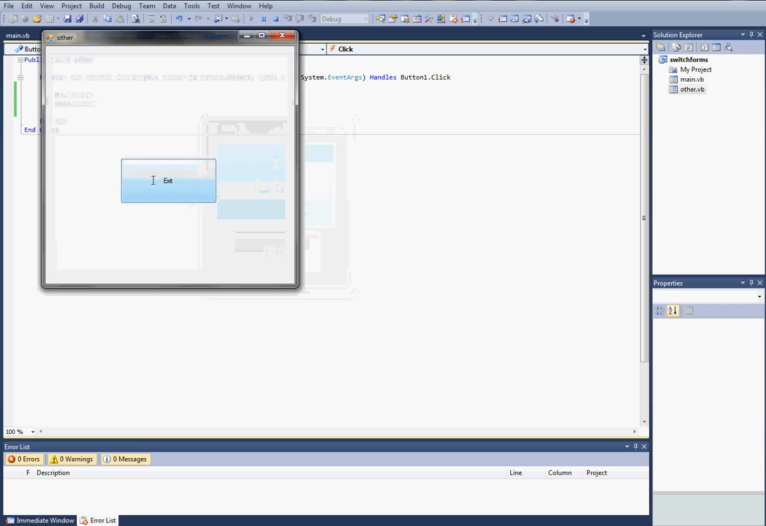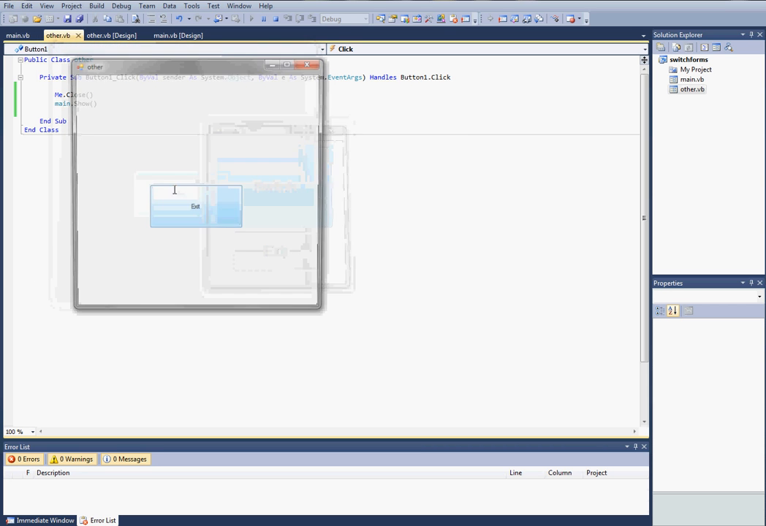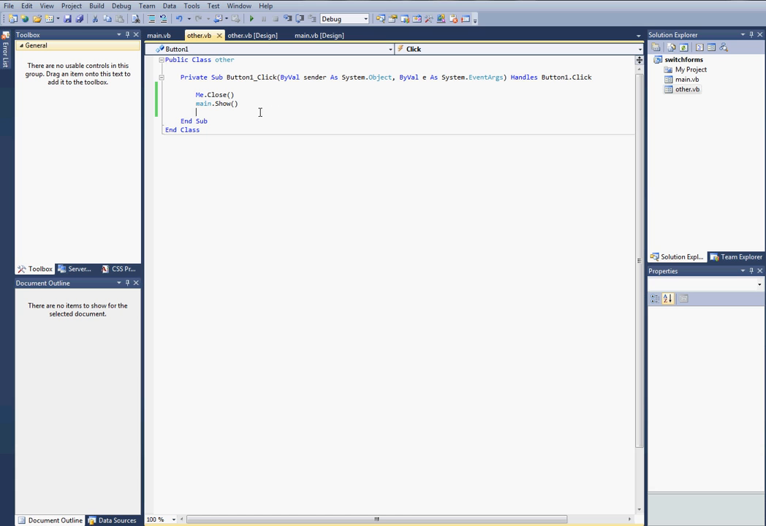You can switch between different forms here. Exit and switch, switch, exit, and then exit will exit your application. This is very good to know. This is basically the starter on what you need to learn to build your knowledge in Visual Studio and the different ways to go about forms and stuff.